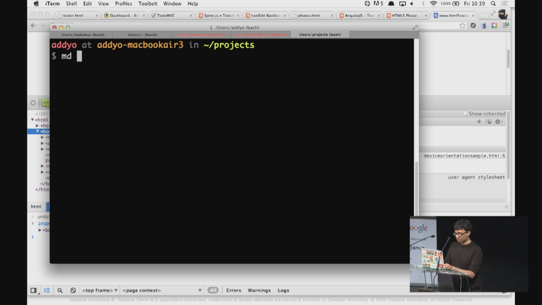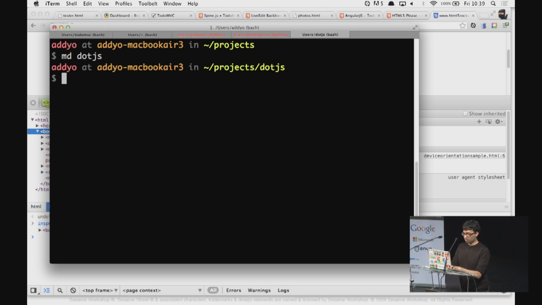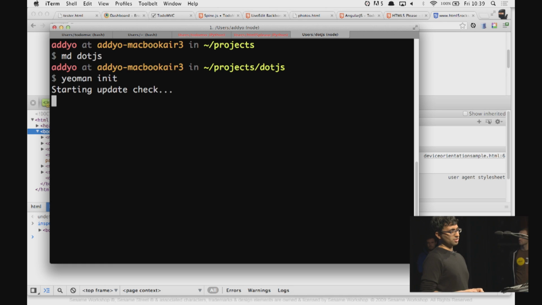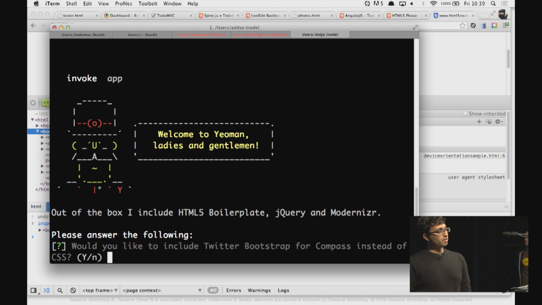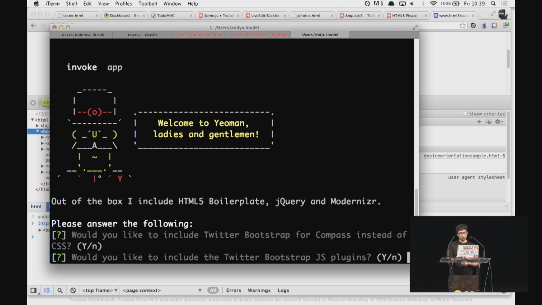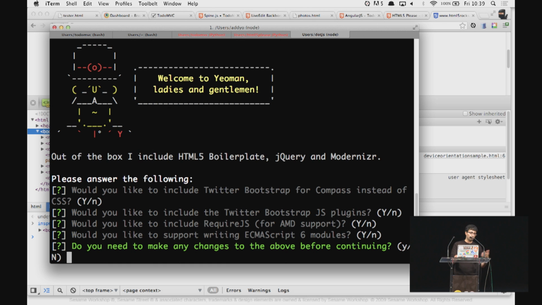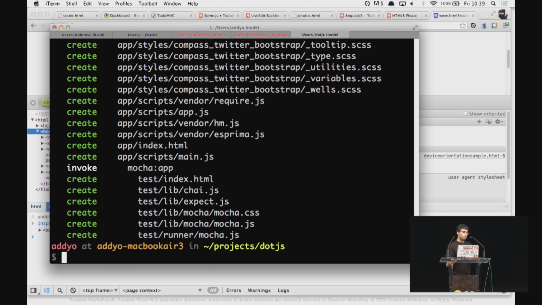So let's start off a new application with Yeoman. We do this using yeoman init. And what init is going to do after it's done an update check is ask you a few questions about the type of application you're building. By default, we give you the ability to use HTML5 boilerplate, jQuery, and Modernizr out of the box. We then ask you a few different questions. Do you want to use Require.js, the Bootstrap.js plugins? Do you want to support ECMAScript 6 modules? And then we go and scaffold out a very basic application for you.